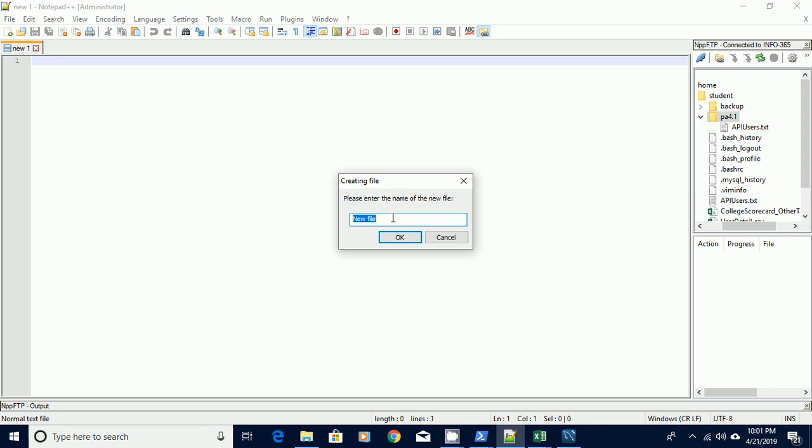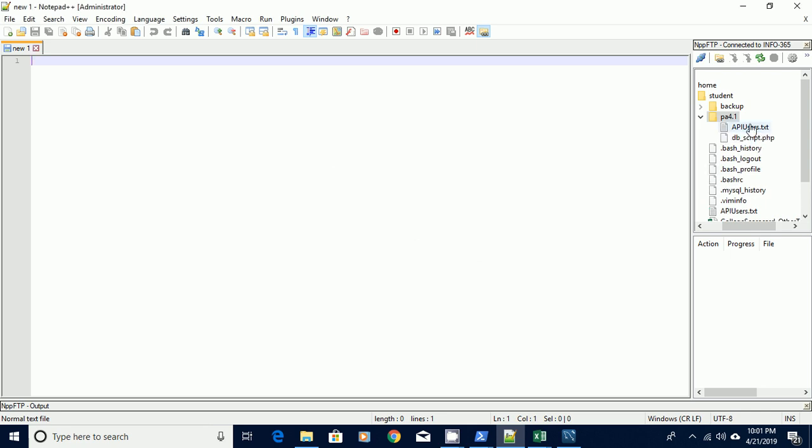So I'm going to create a file called dbscript.php, right? So here's my database script, and it's going to create it in my pa4.1 folder. Here it is right here. So I've got that script, right? If I double click on this, it's going to open it up, and I could start writing some code in here.